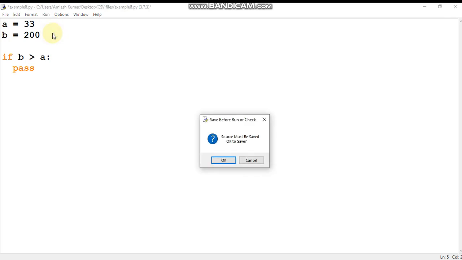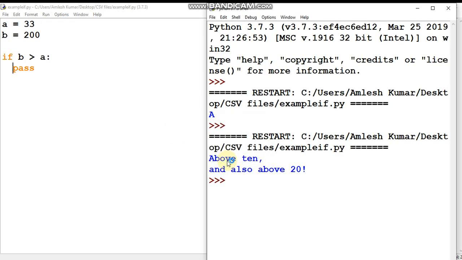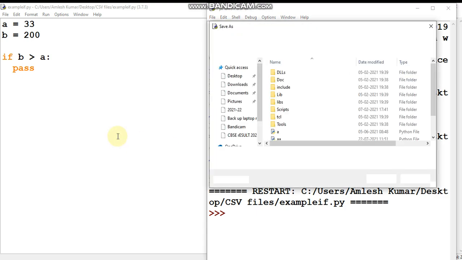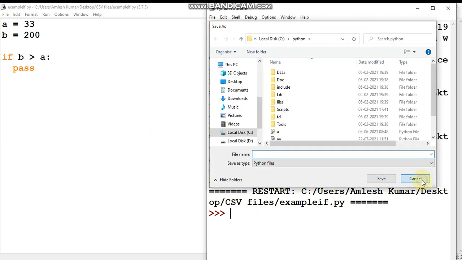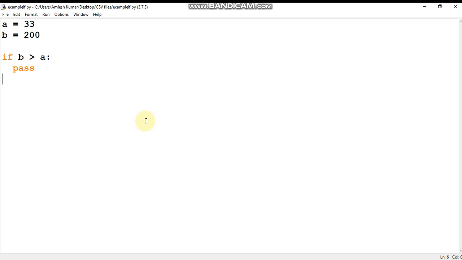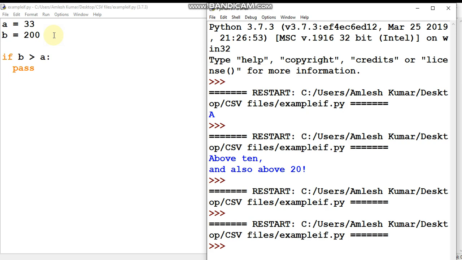So you can see, I think I have not saved, we need to save this one. Yes, I have saved. Run it. See, so pass means what? If in any block, suppose if else, for loop, while loop, you want to put an empty body but you cannot, there you can use the pass statement. Pass means it will simply pass that block. I hope this is clear to everyone.